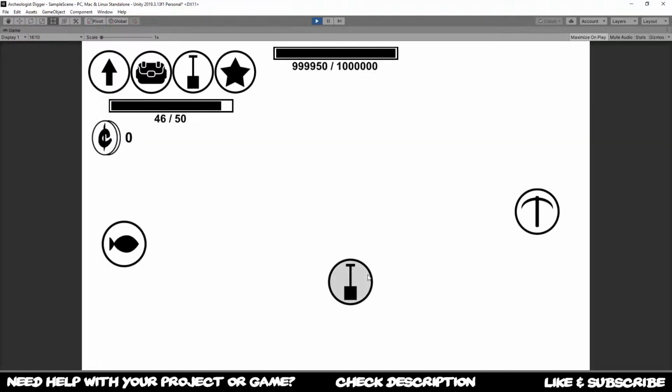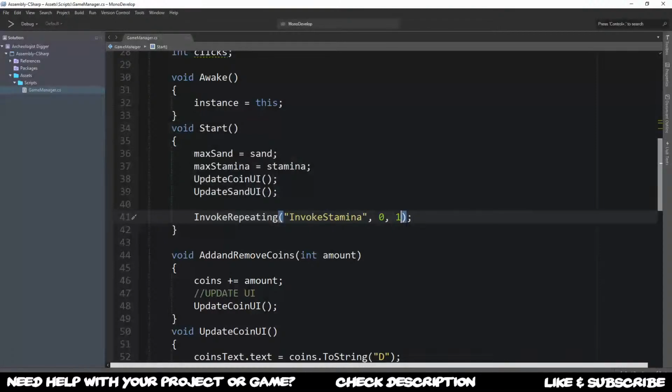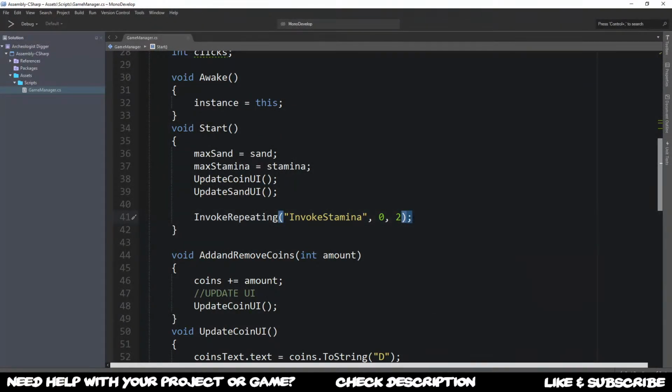We're going to dig some things here and then. As you can see, every once a second, I get back 1 stamina point. If that is too fast for you, depending of course on the game or the needed stuff for that, we can reduce it, and invoke repeating is going to repeatedly increase stamina back to something. For my game, I guess once a second is too much. Maybe I'm going to make it every 2 seconds or every 3 seconds.